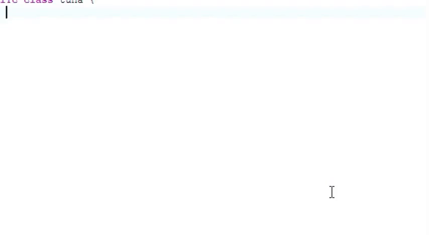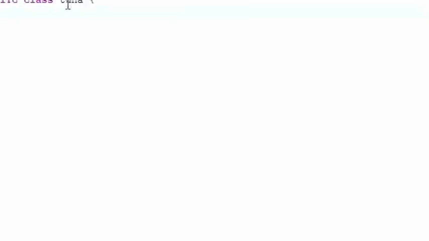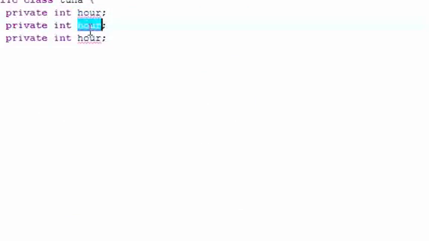So first, let's go ahead in our tuna class right here. Make sure you're outside your main class, and I'm going to go ahead and build three variables, and they're going to be private variables. Make sure they're integer variables, one for hour, and another one for minute, and another one for second. So just copy that because I'm lazy, and turn this one to minute, and turn this one to second.